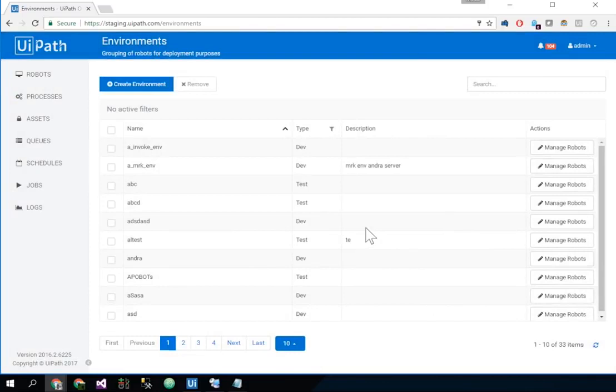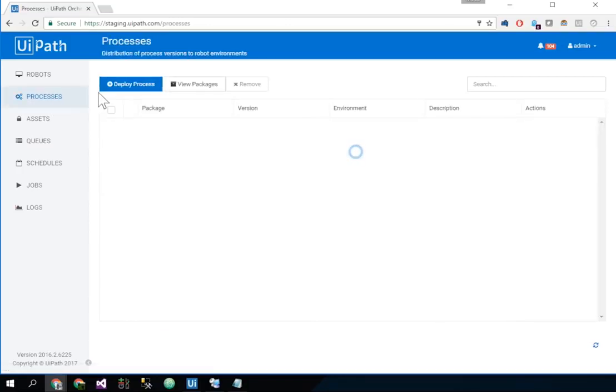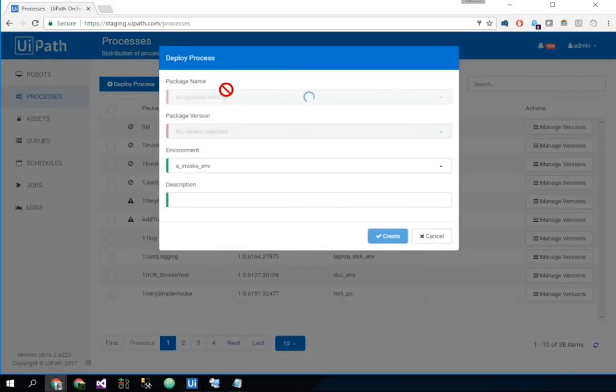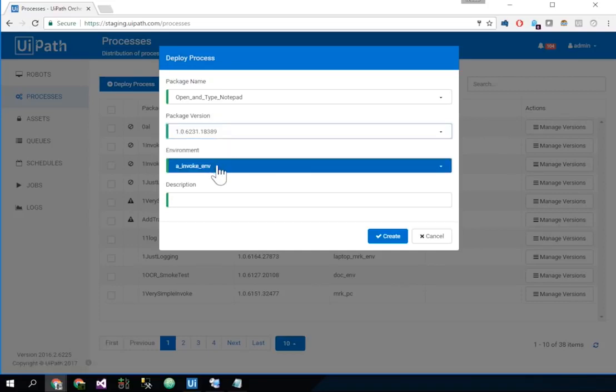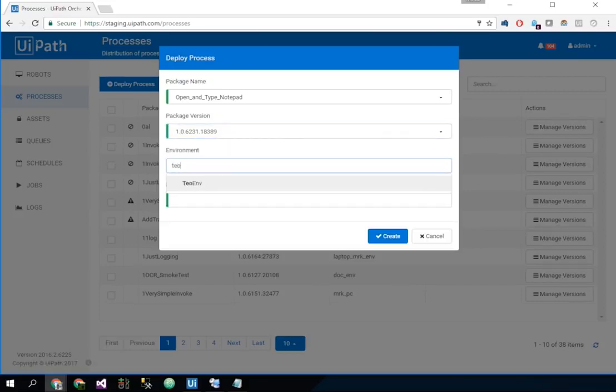Next, to easily run the package on all the robots available in our newly created environment, we have to pair the 2 components. Now, this pairing is done by creating a process from the Processes page. We'll select the Open and Type Notepad package published earlier and select the version. As you can see, there is only one version of this package available, as it's only been published once. When a project is published more than once, multiple versions of packages will be displayed. To complete the process creation, we simply need to select the TOEnv environment, and that's it.